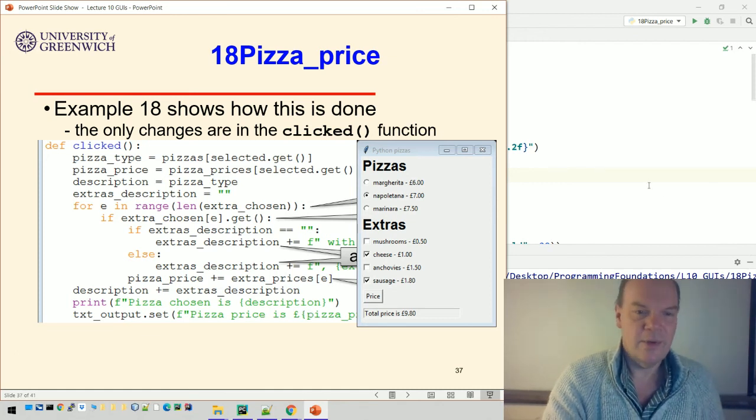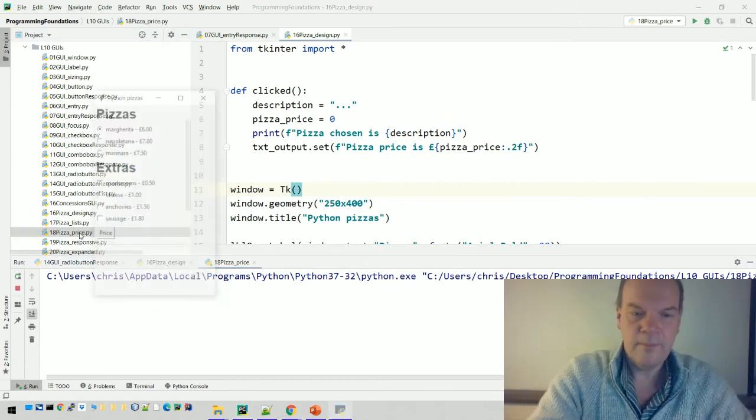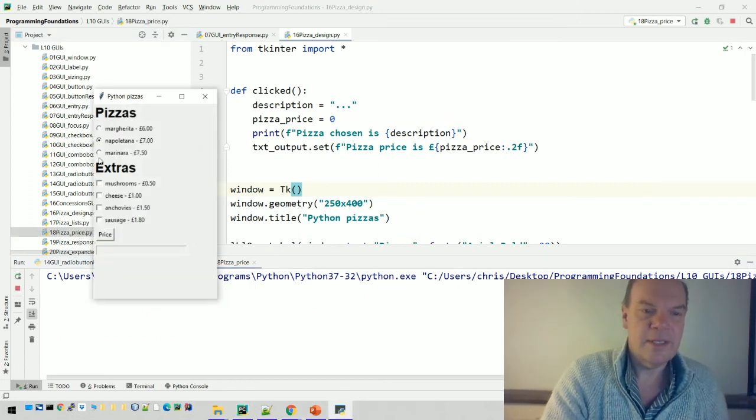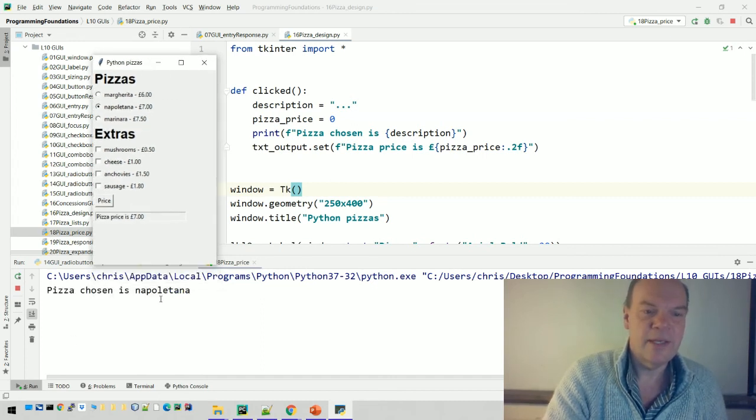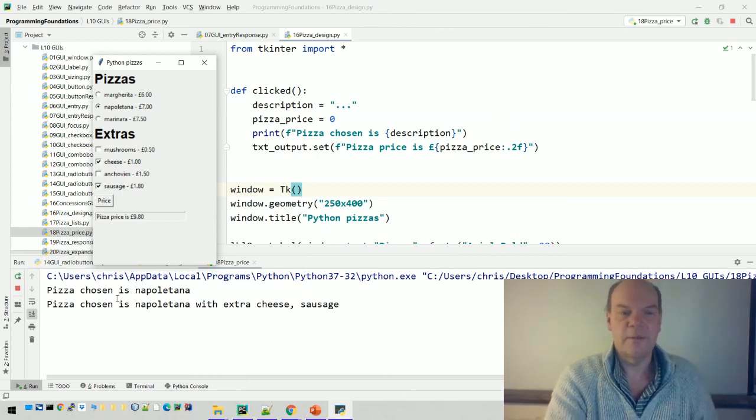Let's just actually run that. So there it is. If I select a pizza, you can see it says the price is £7, and down at the bottom here it says Napolitana is chosen. And then if I add some extras, you can see that changes the price, and it also changes the message that's printed out at the bottom.